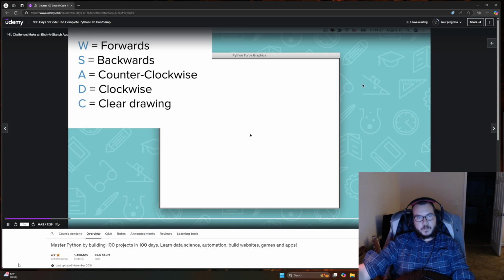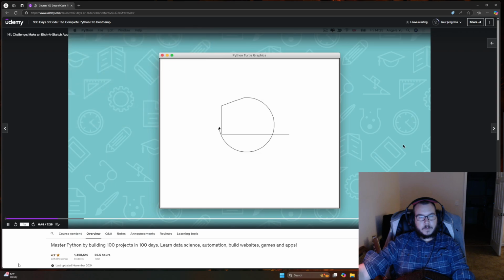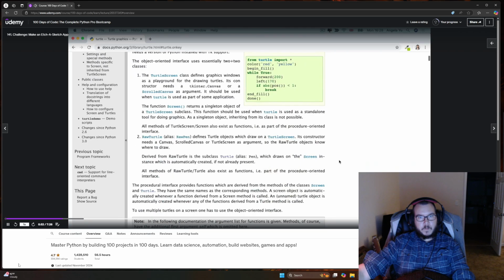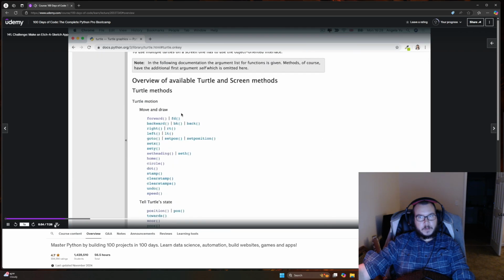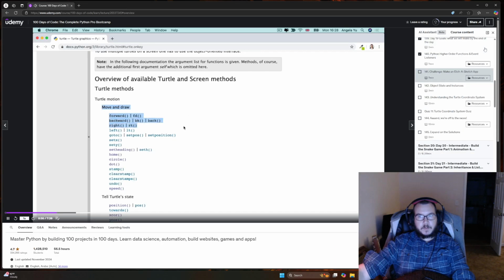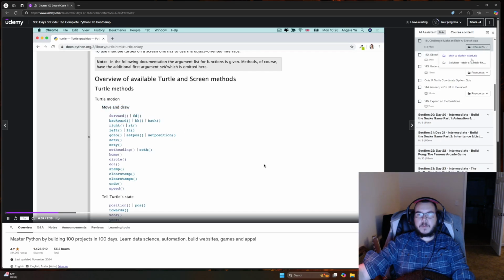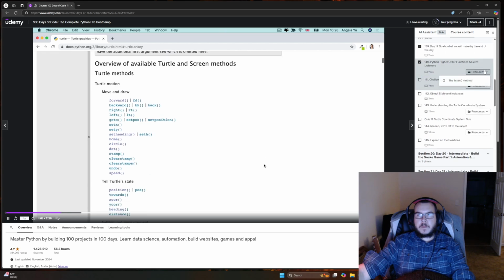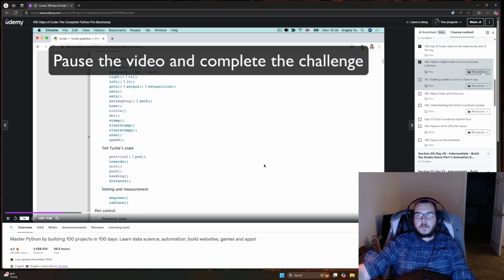When you press the C key, it should clear all your drawings and put your turtle back in the center. So think about what you've learned so far about how event listeners work, and then use the turtle documentation, read through the different methods that you have access to, and try to figure out how you can get this Etch-A-Sketch program to work in the way that it's shown here. So pause the video and give this challenge a go.